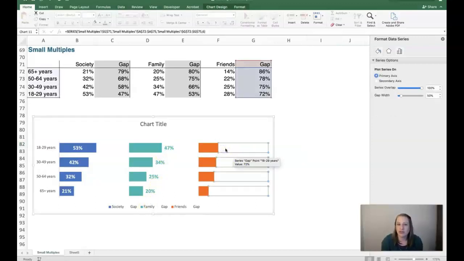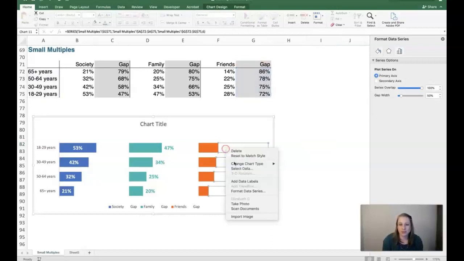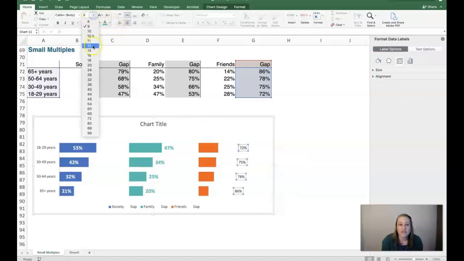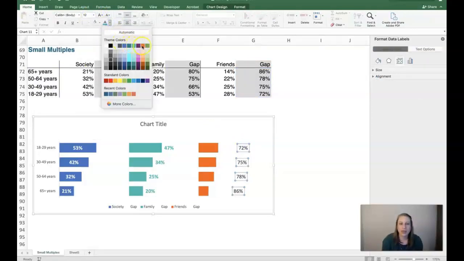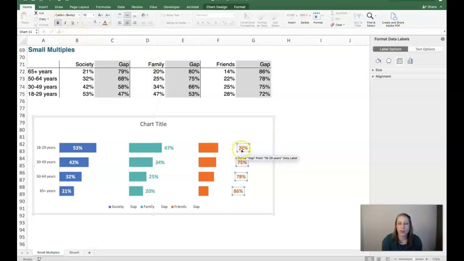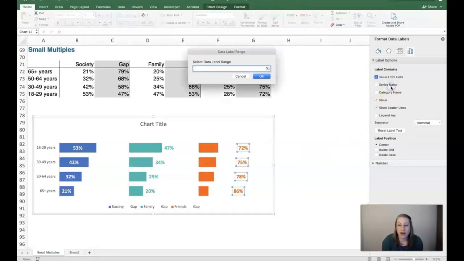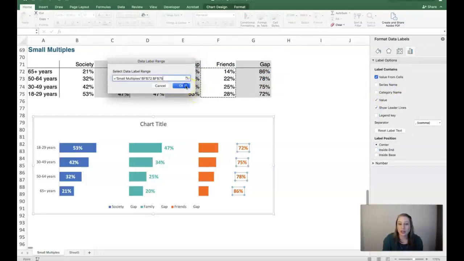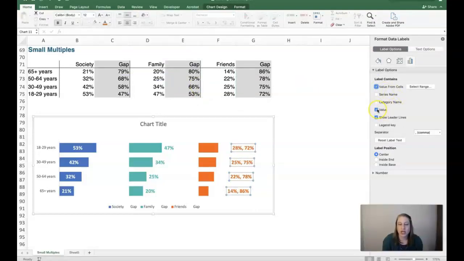So let's do that again for our friends data. Right click, Format Data Series. Add data labels, excuse me. Let's increase our font size, make them orange, bold. All right, now here it's all back to formatting, right? Right click, format data labels. We want to get value from cells in our friend cells. We highlight those, click OK, check off the fake data column, move them to the inside base, and there we go.